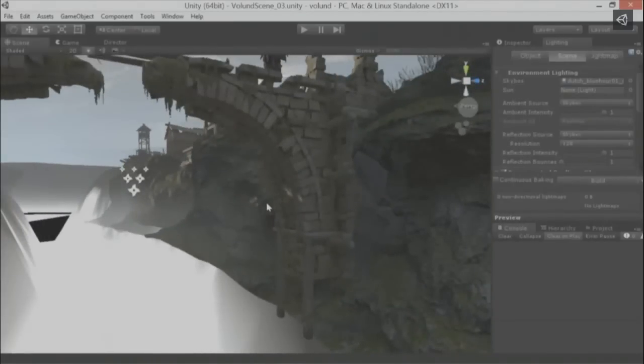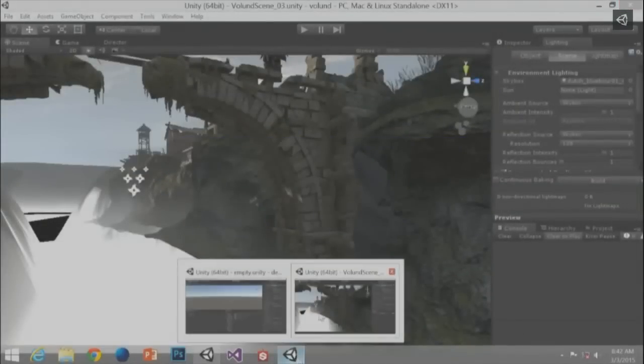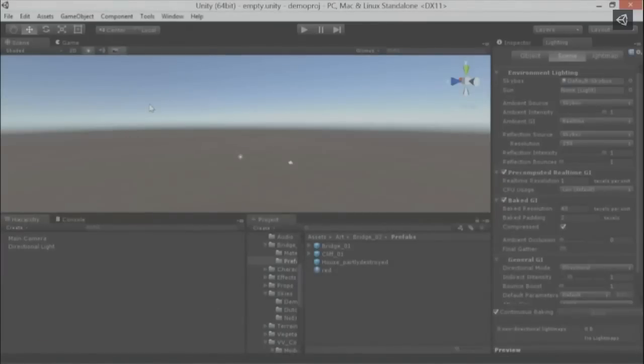Okay. So what we're going to do is we're going to create that scene from scratch. So this is an empty scene in Unity 5. This is how it looks. There's a very simple skybox, and there's a directional light automatically placed when you create a new scene.